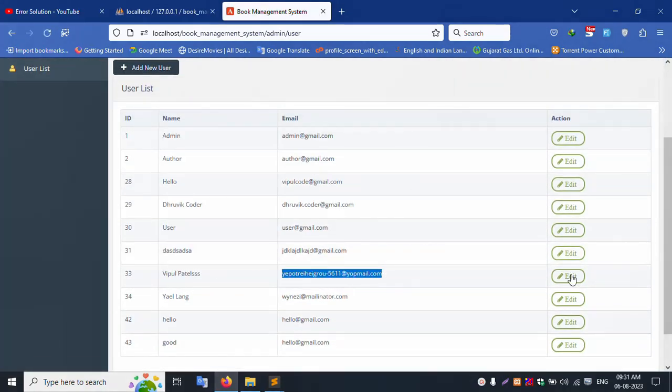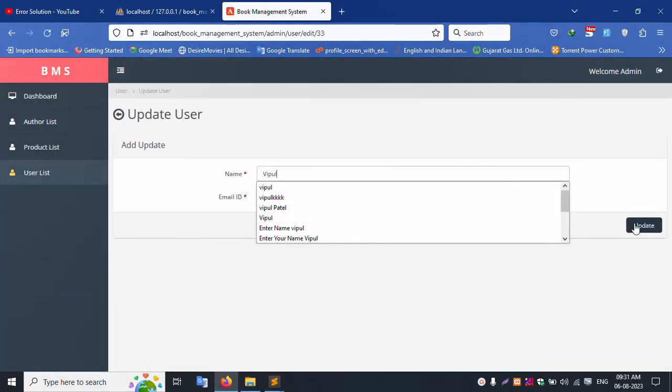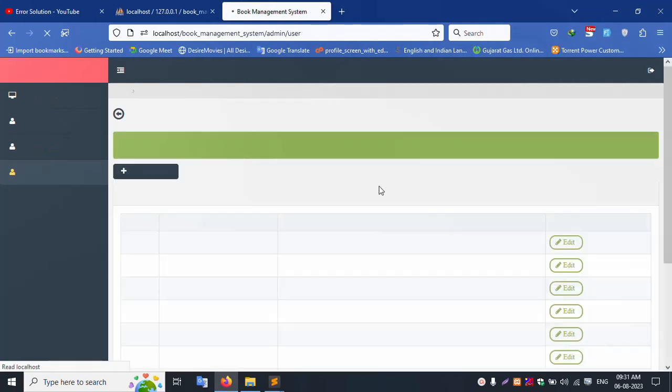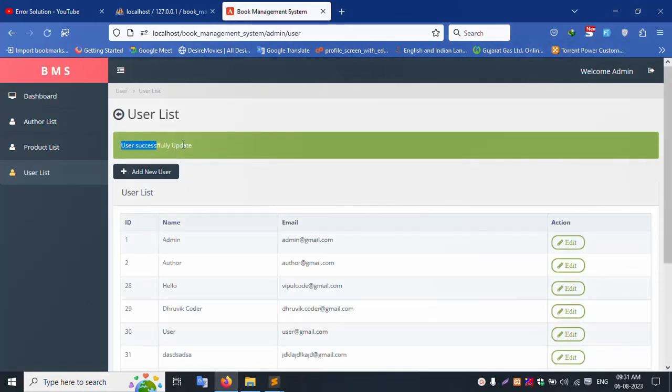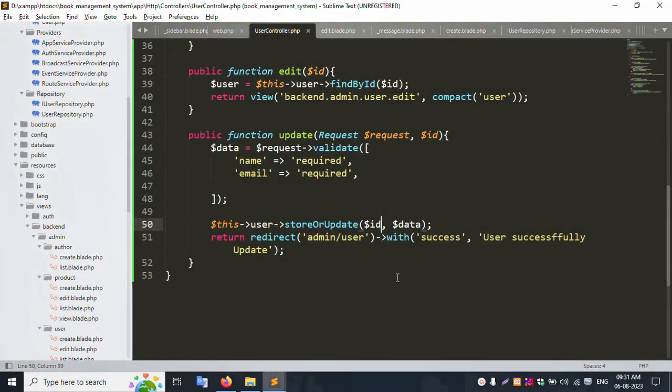Update the name to Vipul Patel's. Remove this and update. Good, working. The message shows successfully updated. The name is updated. Good, working. Let's set up delete step by step.